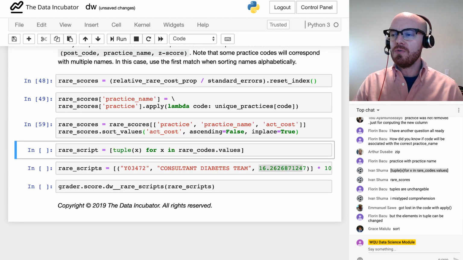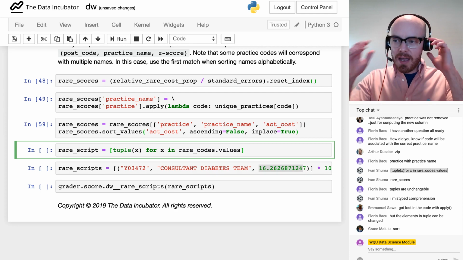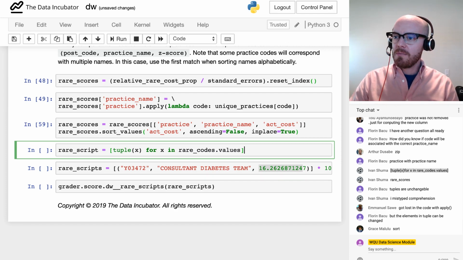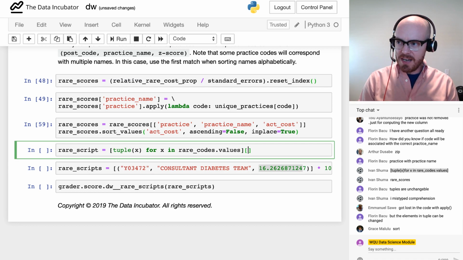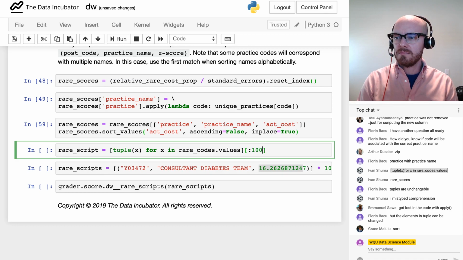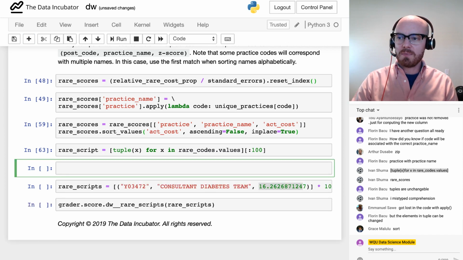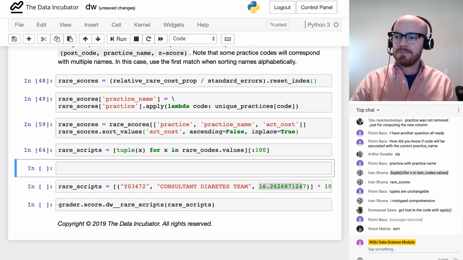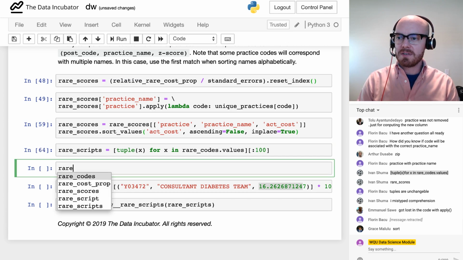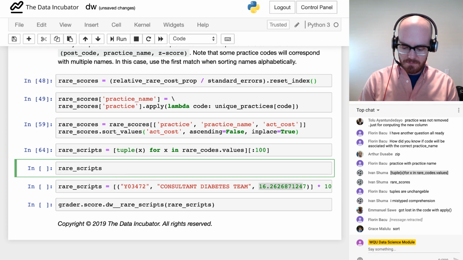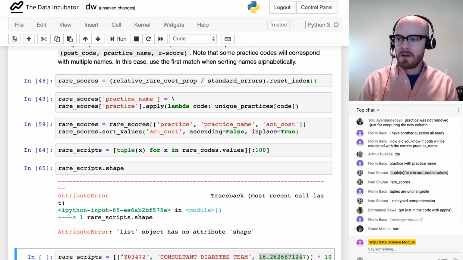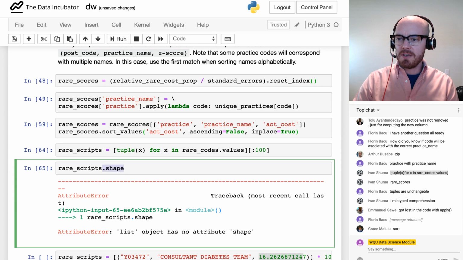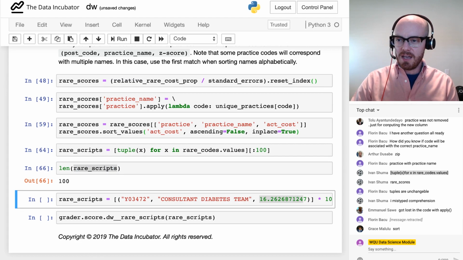So what I can do is create my rare script, my list comprehension, and at the end of it, I'll just say, give me the first 100. And so if I look at rare scripts, oh, I'm sorry, it should be rare scripts. I look at the shape, I'm sorry, this is a list, so I need to look at the length. Got to remember your data types. It's 100 long.